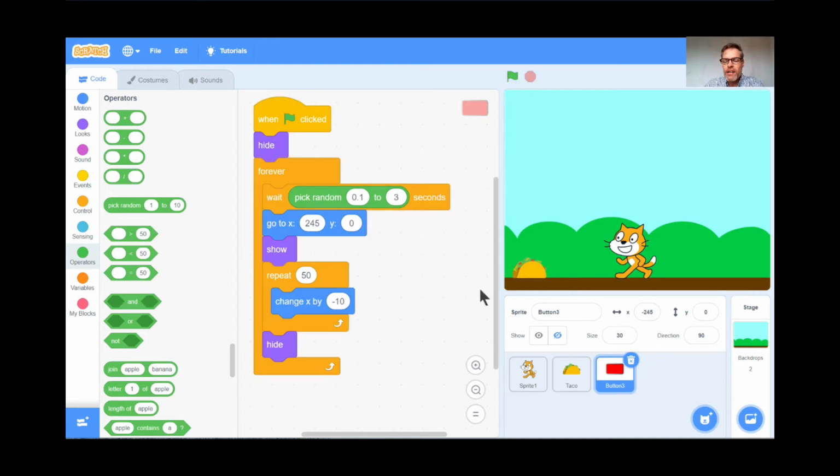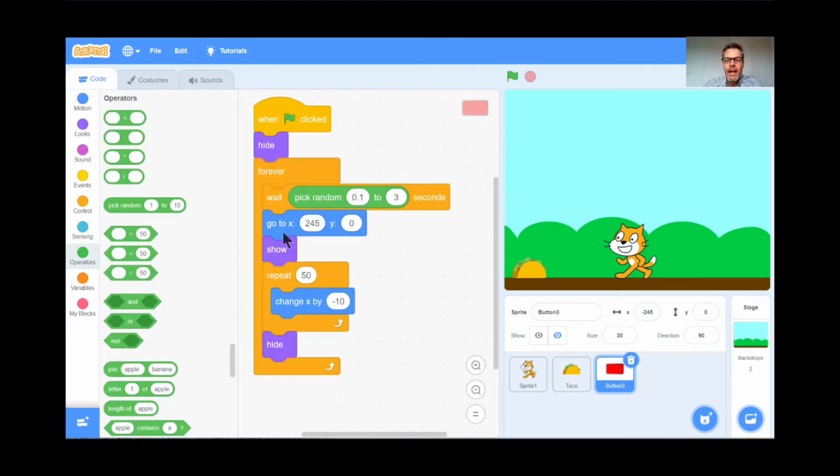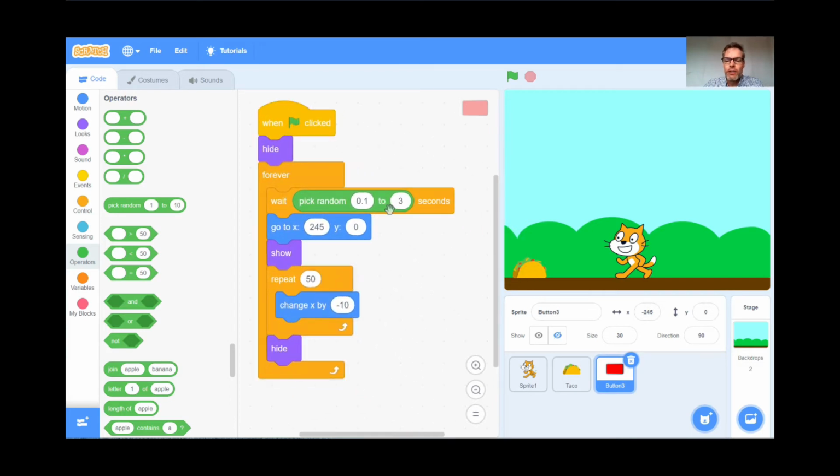You're now going to go get another sprite. I chose the button, and then I went to the costumes, and I changed the color. I used the fill bucket right there, and I made the inside red. You could also click on the outside and make the outside red, but I'm going to leave it black like that.